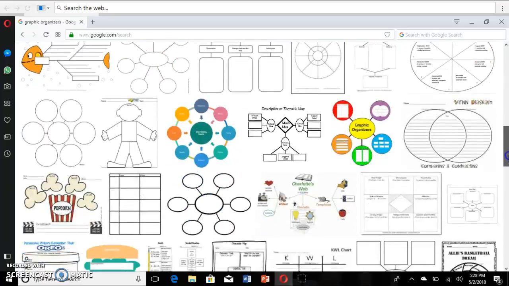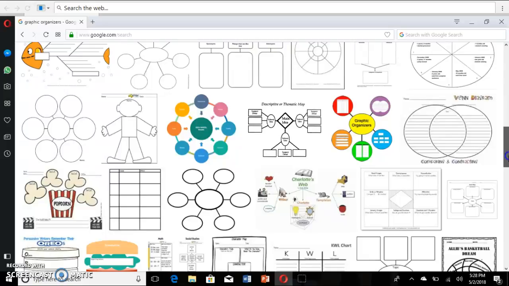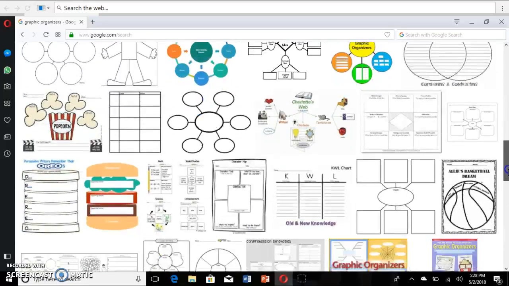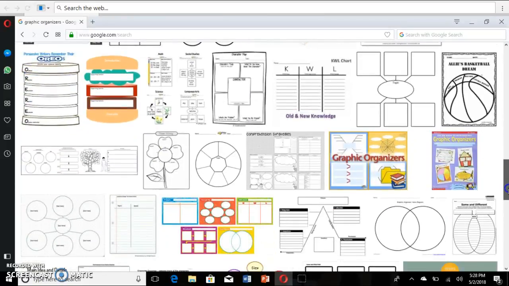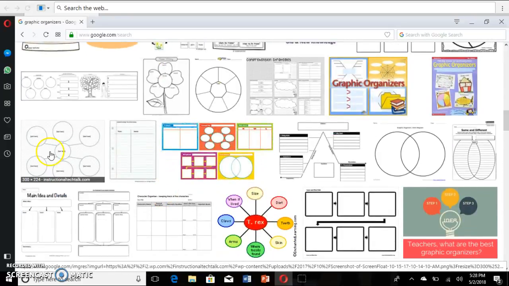Event diagram. Don't use a Venn diagram. That would not be good to use. Do not use a KWL chart. In fact, probably just use this one right here. That would be really good for you guys to do.